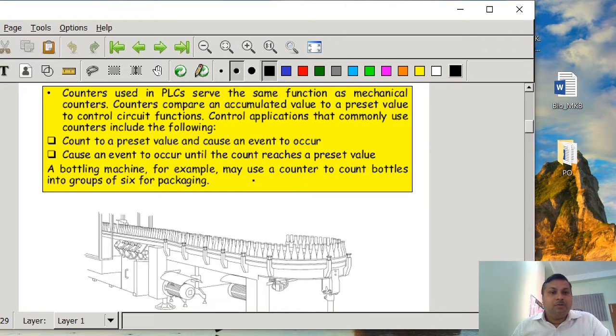Control applications that commonly use counters include the following: count to a preset value and cause an event to occur. Suppose after counting a certain number of pulses, a motor is going to turn on; this kind of operation we can do using the counter function. Another application is to cause an event to occur until the count reaches a preset value. Once we reach the preset counting value, the event is going to stop. If you want to implement something like that, then we can use the counter.